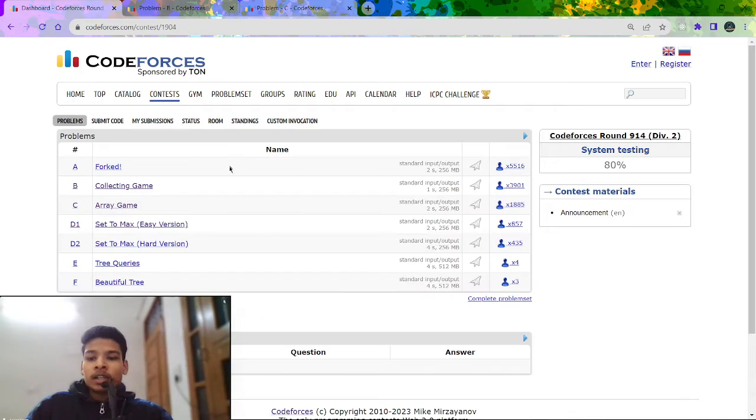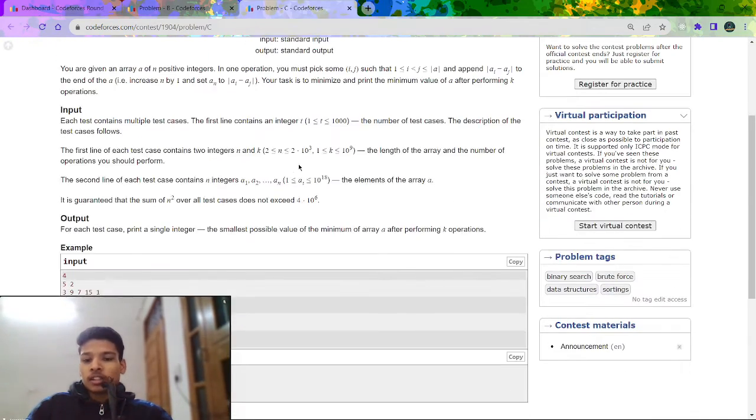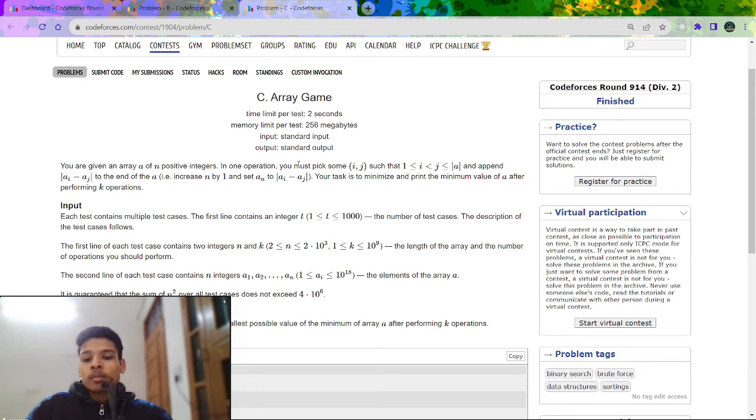So now let's begin with the explanation of problem number C. Okay. So what problem C is asking us to do is that I can take any two indexes in my array, and the indexes should not be equal. In my array, I can choose any two indexes, and I can add the absolute difference of both indexes at the end of the array.